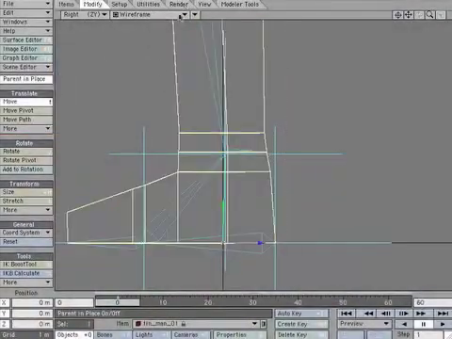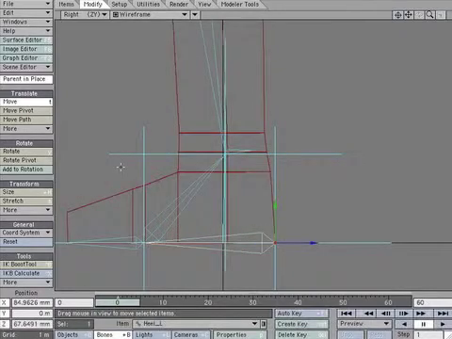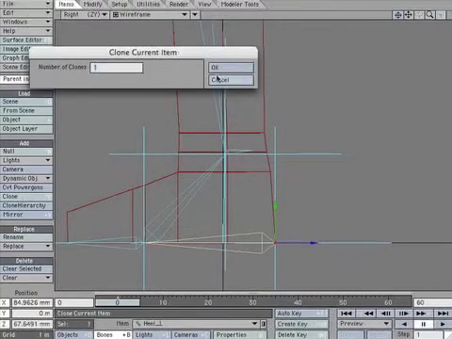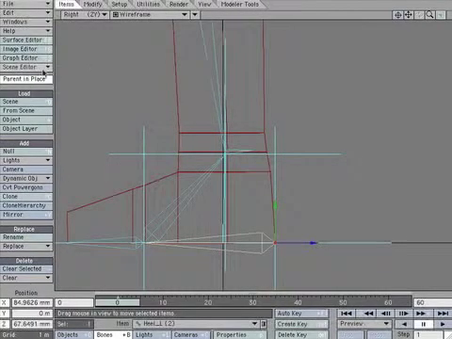This foot setup is functional, but its structure looks alien. When it's moving, it will look even worse. So I'm going to add a few more bones to make it look more human. Select heel_L and clone it.